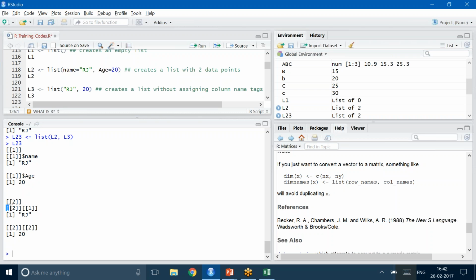This is the first element of the second list, second object. This is the second element of the second object. Here, because name and age were the tags that came here, but there the name tags were not there, so it has said 1 and 2. A list can contain a list.